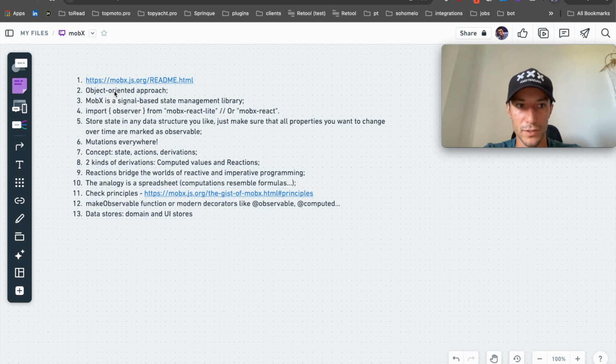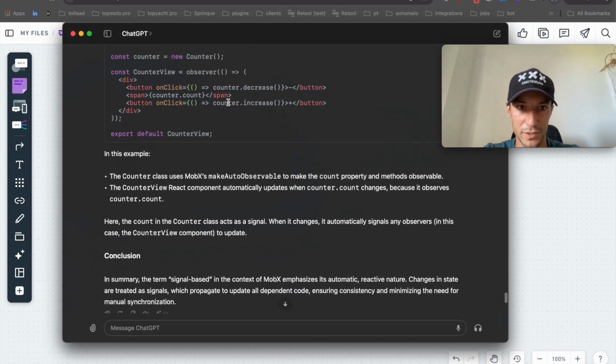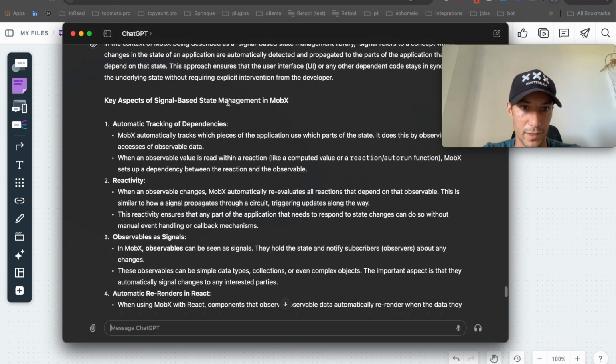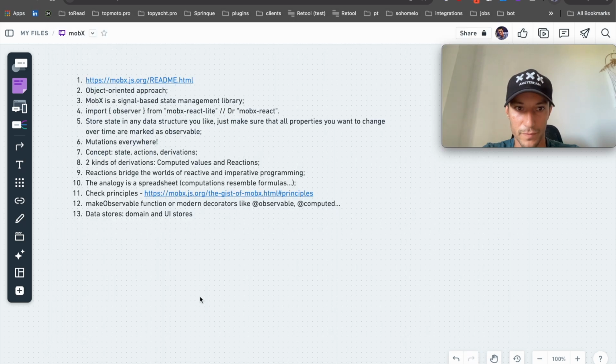And the next point is that MobX is a signal-based state management library. What does signal-based mean? We can ask ChatGPT. The response is that the main concepts of signal-based are: you can subscribe to changes, you have observability of those changes, you have reactivity in your application, automatic reactions like re-renders in React, and so on.